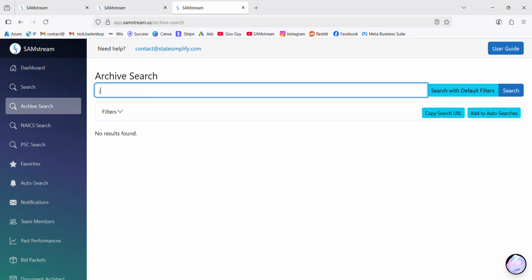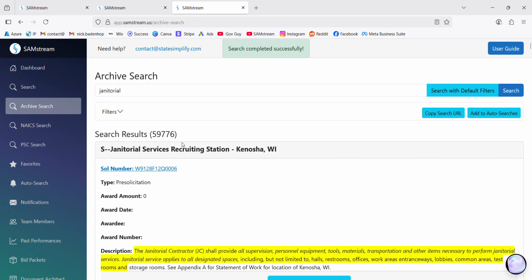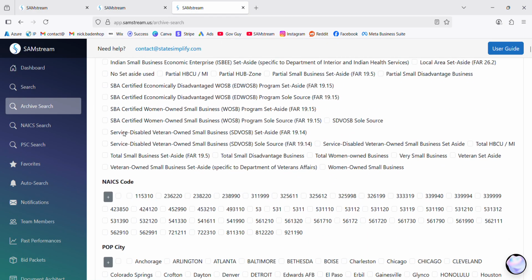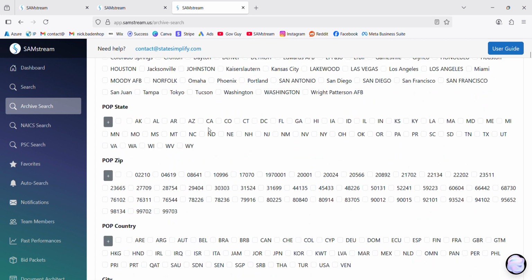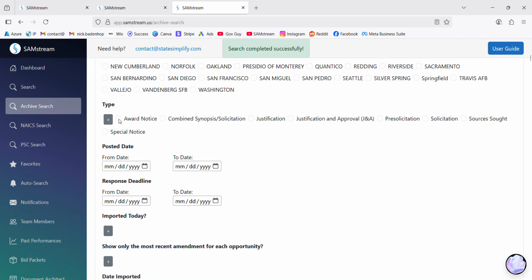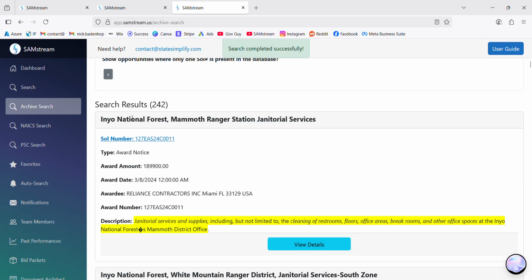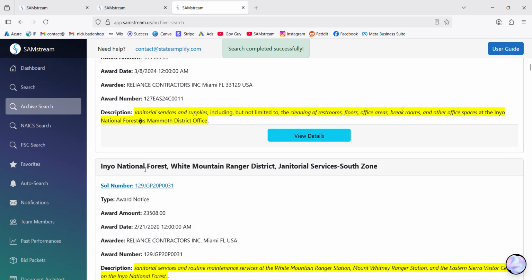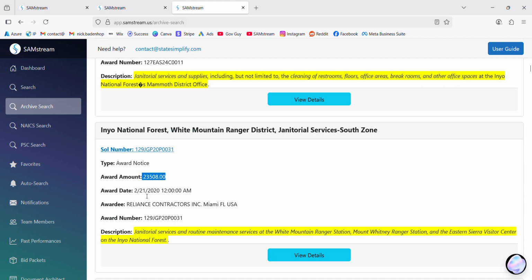So also we can go through the archive, and if we just want to see janitorial or landscaping contracts, you can just put in janitorial and it's going to bring up every contract that has been awarded that's still in the database. Once again, we can search with our filters and say, I only want to see contracts that were in California, and I only want to see award notices. So now we can see all these different contracts that were in California, how much they went for, who got them, and when they were awarded.